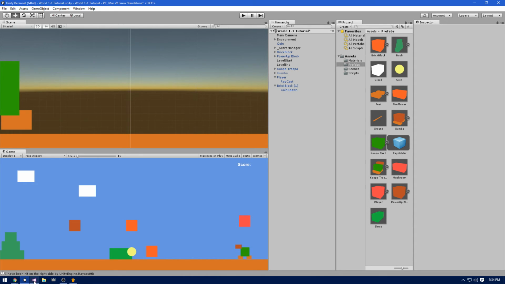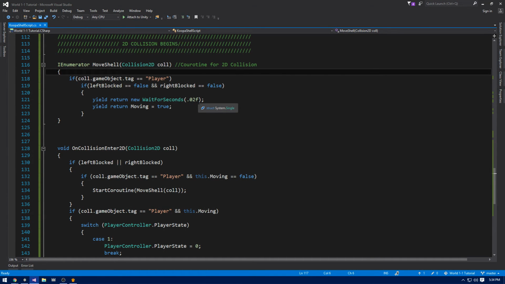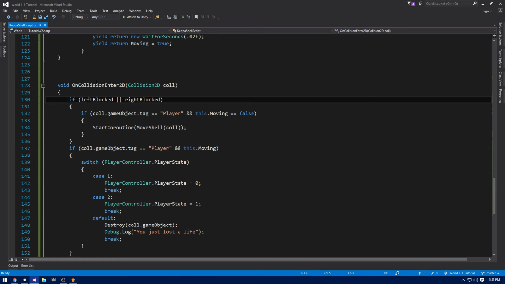So with that, we're going to go to our code and look at what I ignorantly wrote. We're going to have the same coroutine, but we're going to pass in a parameter of our Collision2D col. And within our coroutine, we're going to say if col.gameObject.tag equals our player, yes, what we've been doing, and if left blocked and right blocked equal false, then we're going to wait for a 200th of a second, and then we're going to yield return, moving equals true.